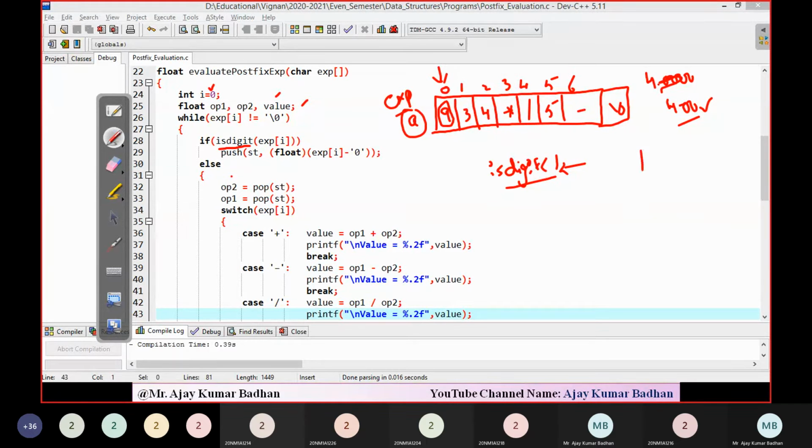What did I tell you? When it is a digit, I need to push that into this particular stack. So that is what I'm doing, push st comma. Before inserting this 9 into this stack, this stack is of type floating. So I need to get a value something like this. Whatever value is present in this expression, I need to first convert into a float. So this is the expression for that.